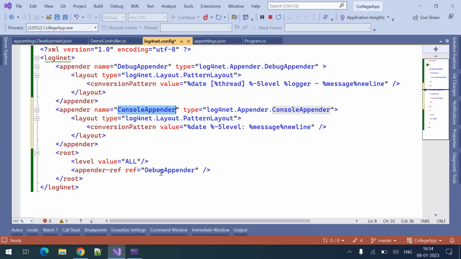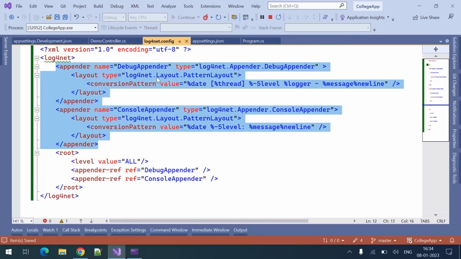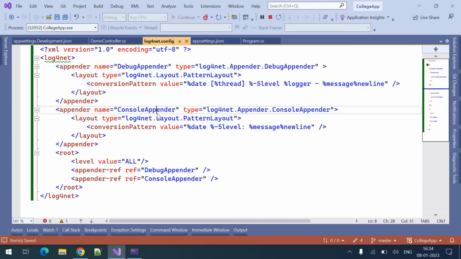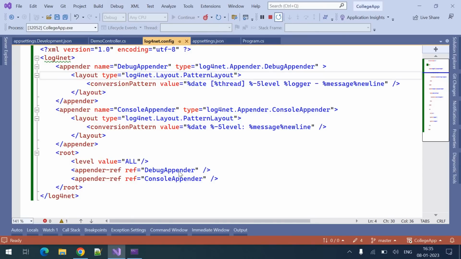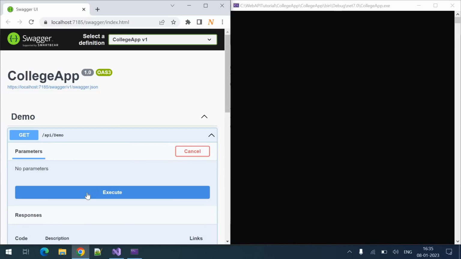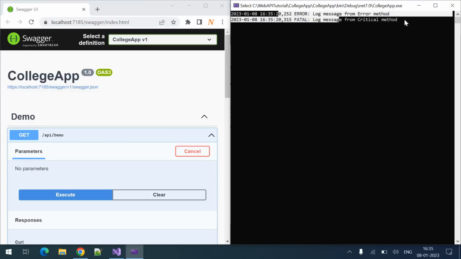This name can be anything. Okay, let me add that appender to the root. Let me copy the name, and I have added the console appender to the root element. Now my Log4Net has two different providers or appenders, debug appender and the console appender. This time we can see the messages logging into the console window. Let me rerun this. I'm executing it.